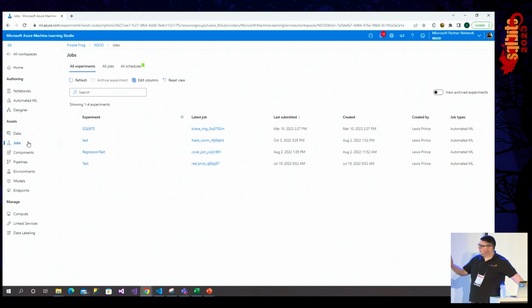Jobs. This is what you've done, the runs you've made. They're called jobs, and you'll see they get really weird names as well to anonymize them. So when you run a job, it'll give it some sort of name to tell your jobs apart from each other.